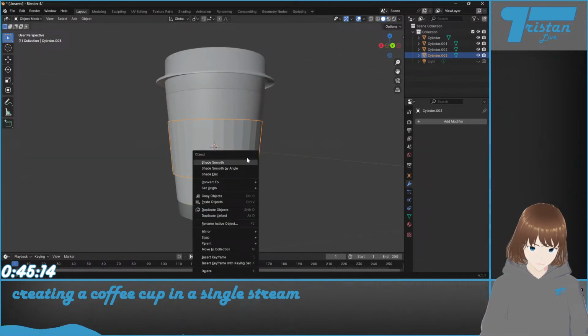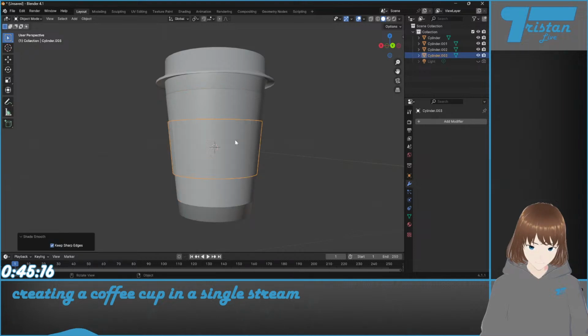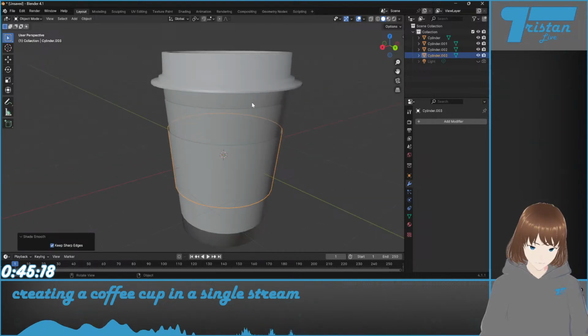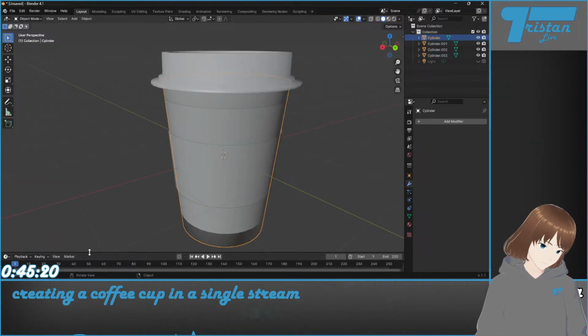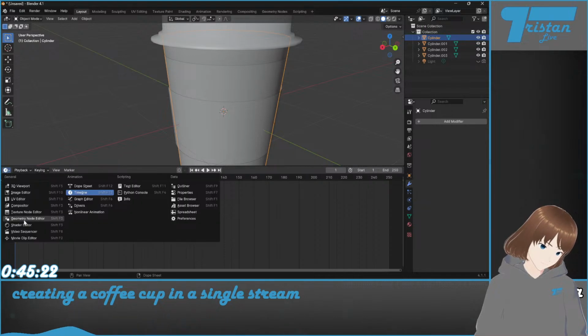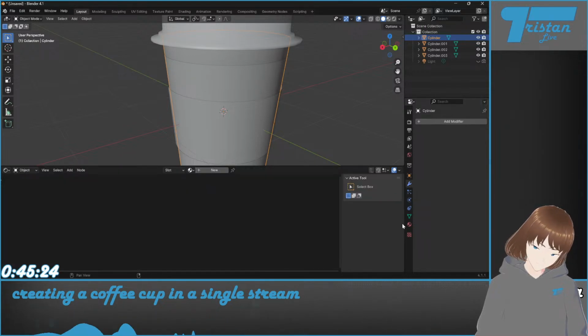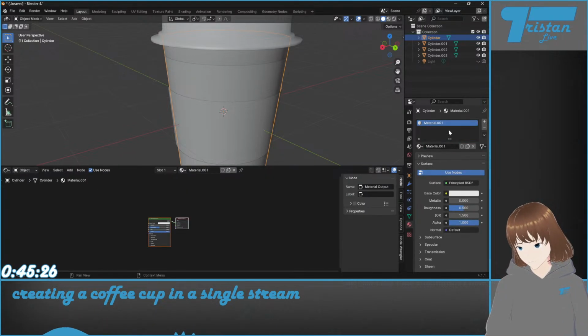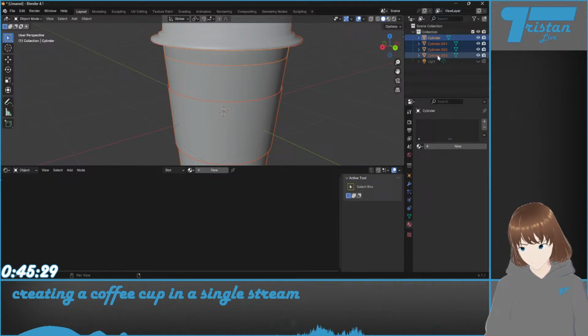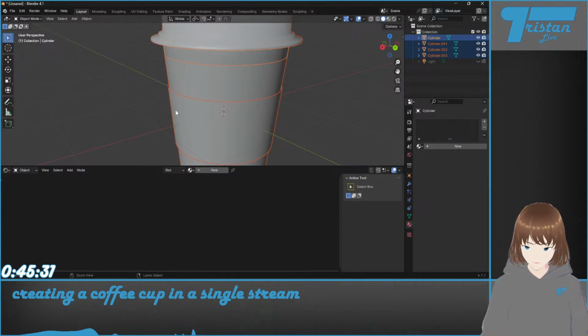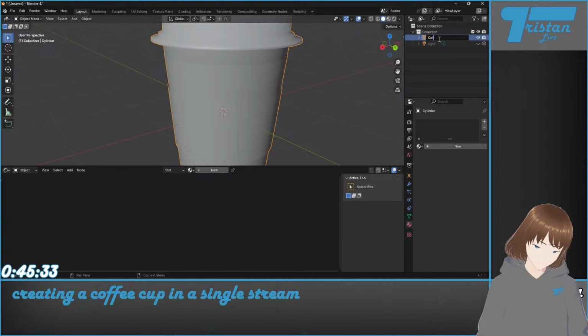Shade smooth. Shade smooth. All right, time for texturing. Well, first let me join all these together. Coffee cup.